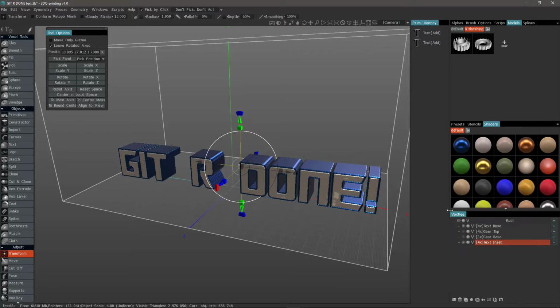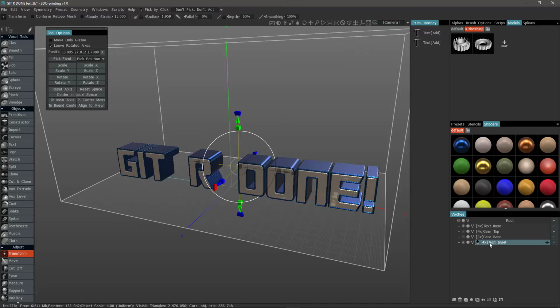And with that, we will conclude this overview of the right-click menu in the Voxtree layer panel of 3DC printing.